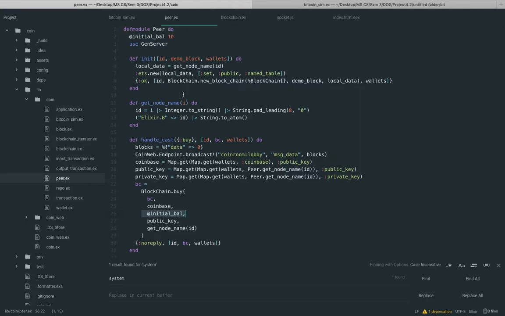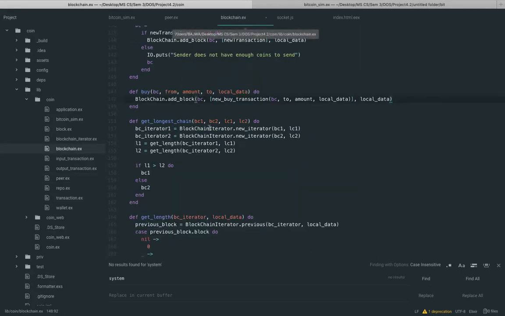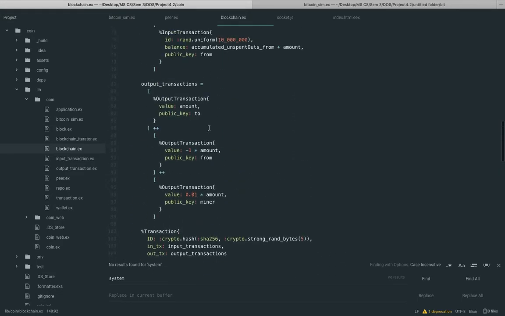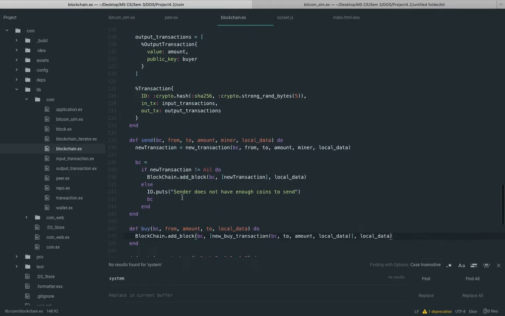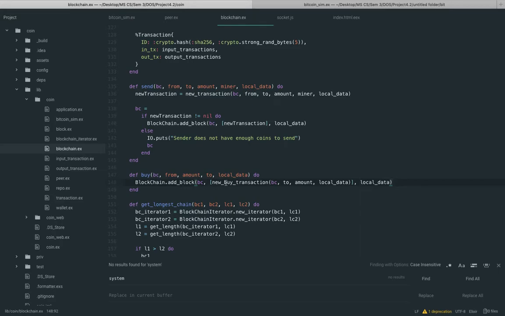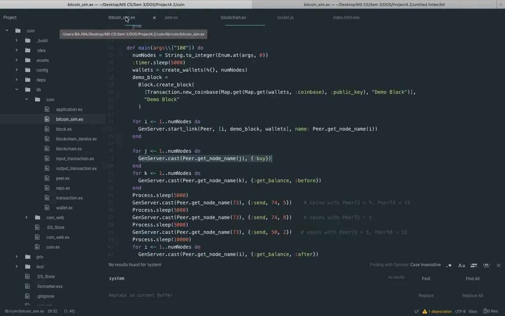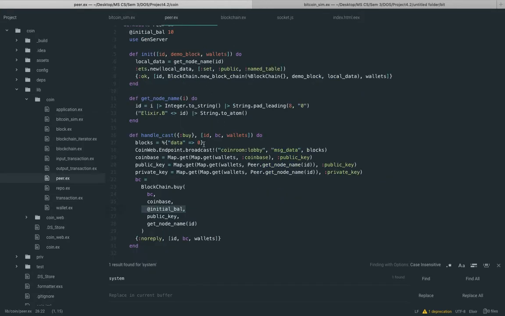These initial 10 coins are getting bought by each user, and in our blockchain.ex file we have this buy function, which is actually buying. We are writing the input and output transactions into the transaction, and these are getting stored in the block.